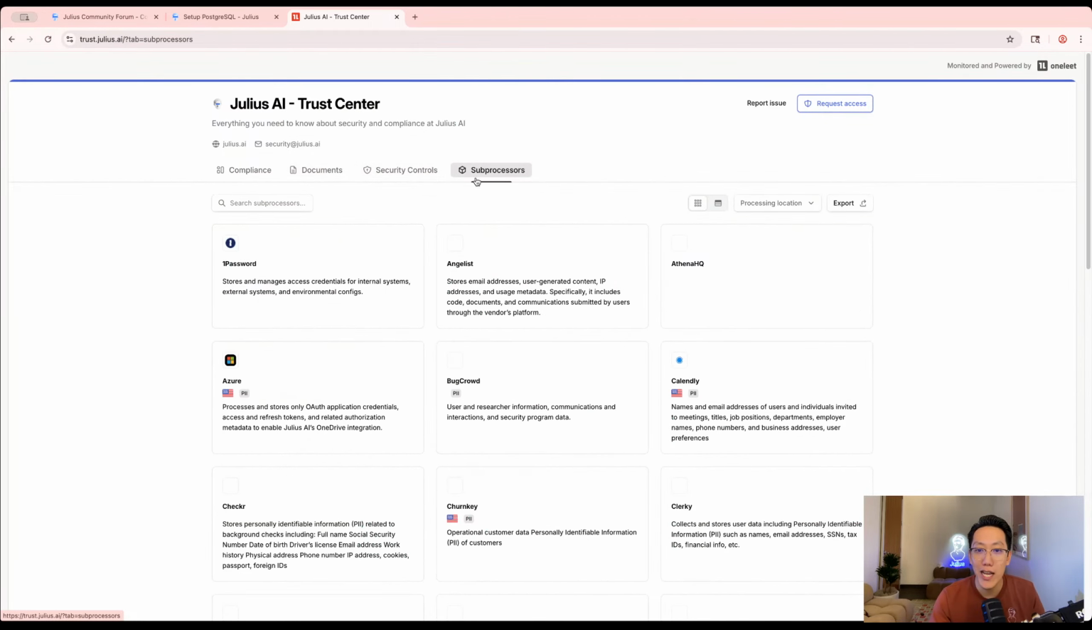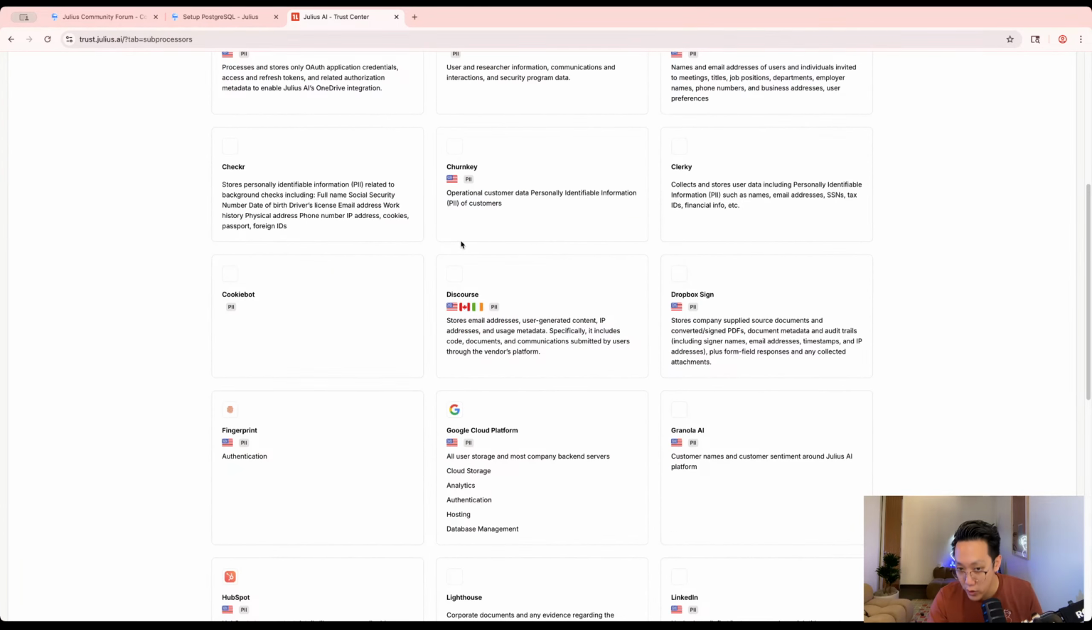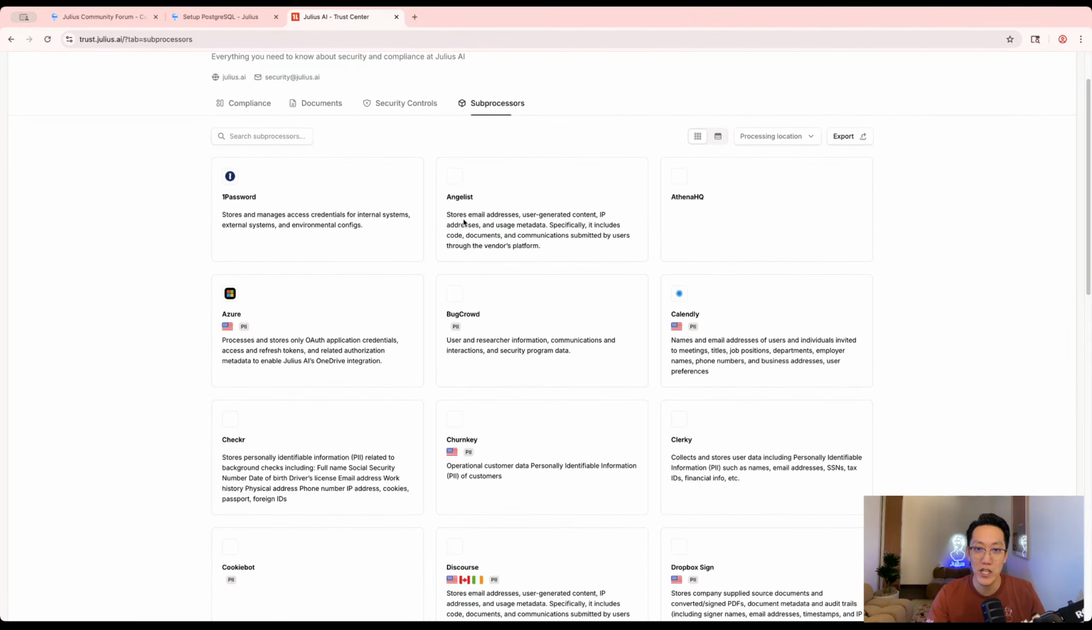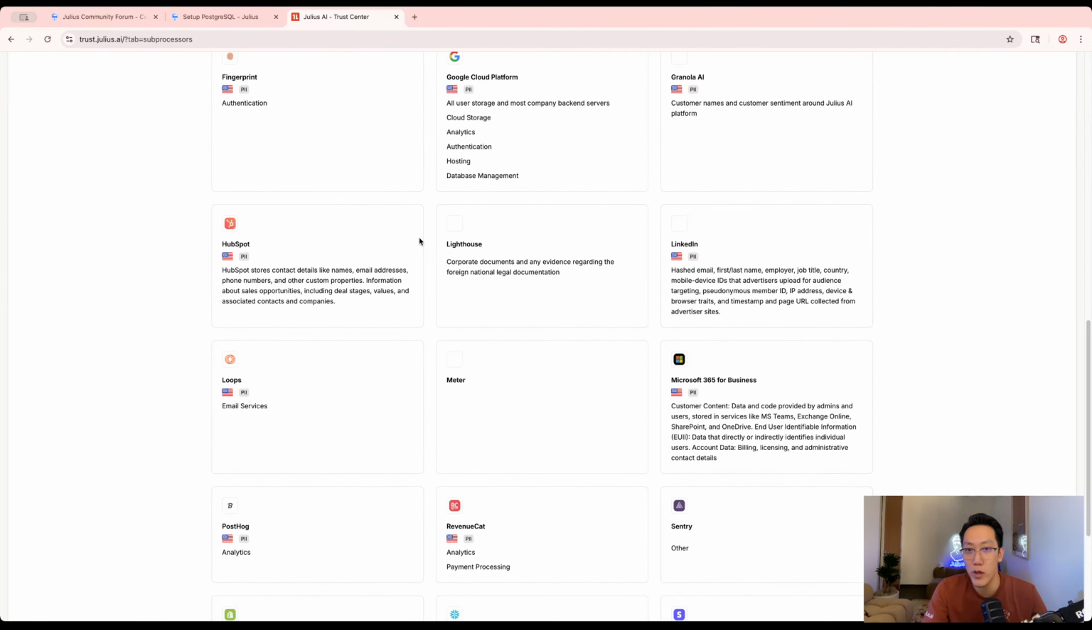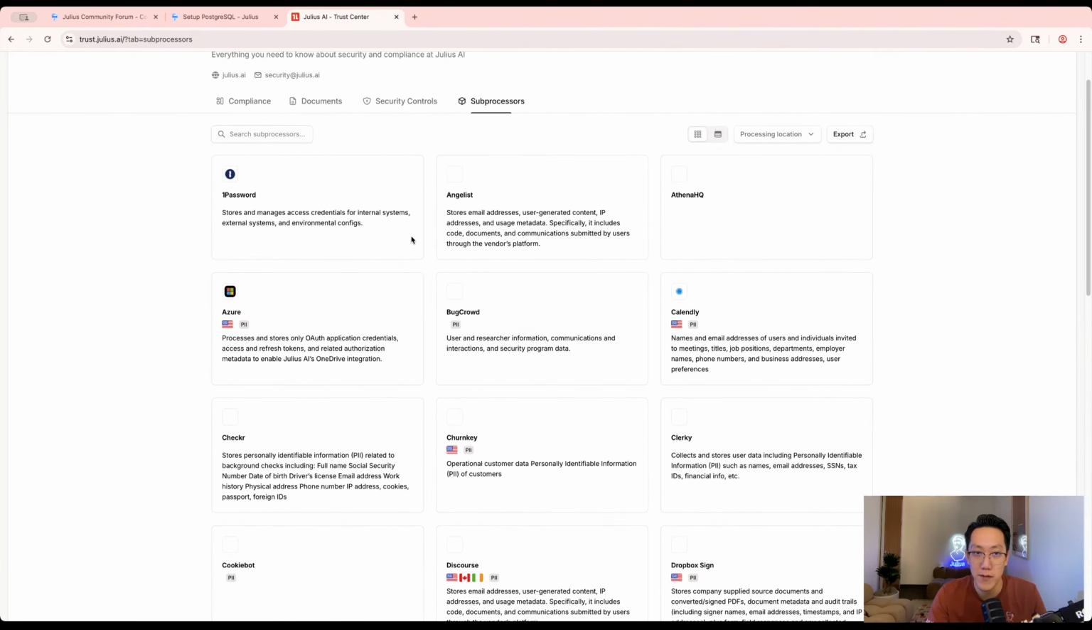You could also check out any of the sub-processors that we use internally too. Again, none of them have access to any of your data. This is purely just folks that we use internally at Julius, whether it's a vendor or something that we just use for our own productivity too.